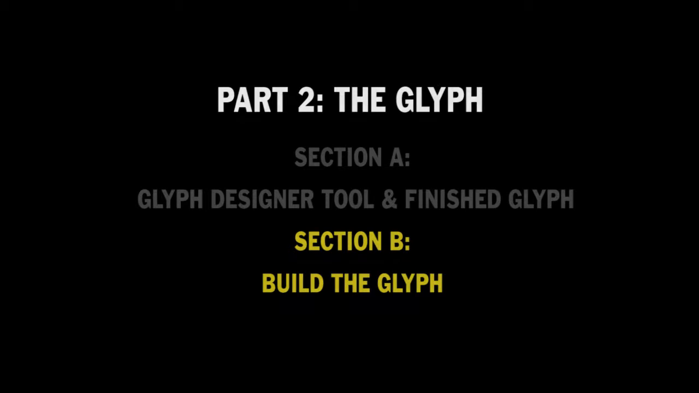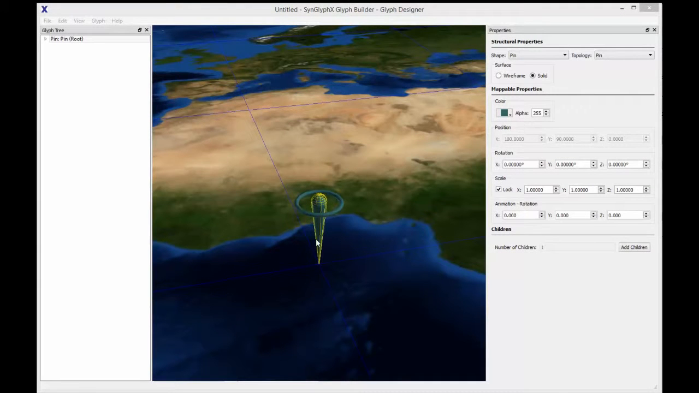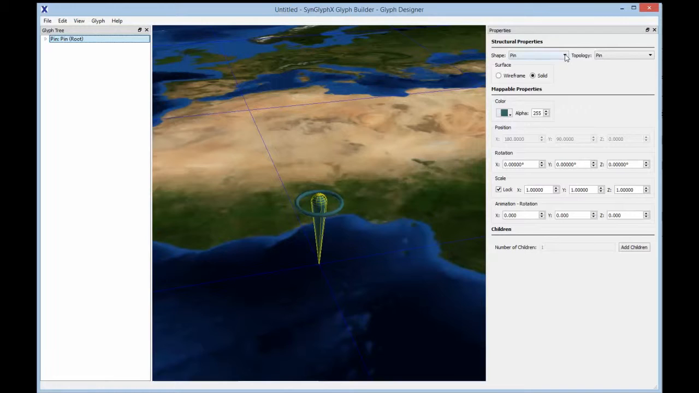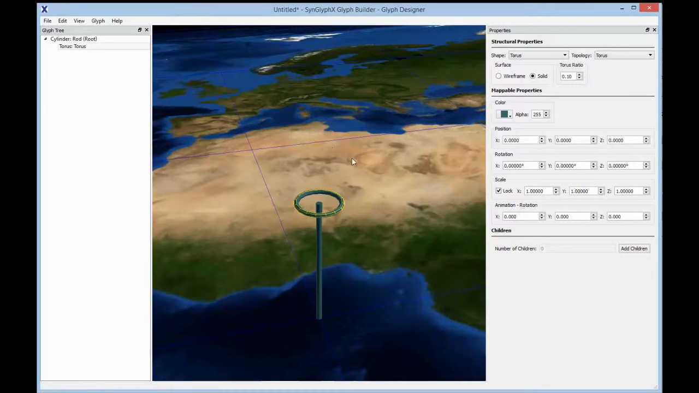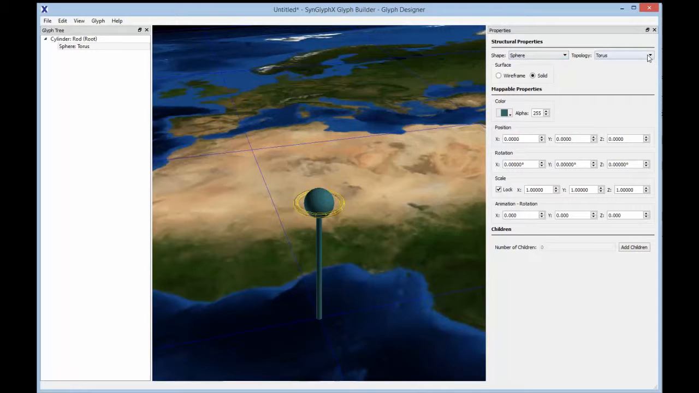Build the glyph. Open up the Glyph Designer tool and the data file that will serve as a reference. Select the default root geometry and change it from pin to a cylinder, and change the topology from pin to rod. This geometry we'll use to map the individual counties, but also the latitude-longitude coordinates. Select the torus and change it to a sphere. The sphere will map to total water usage.